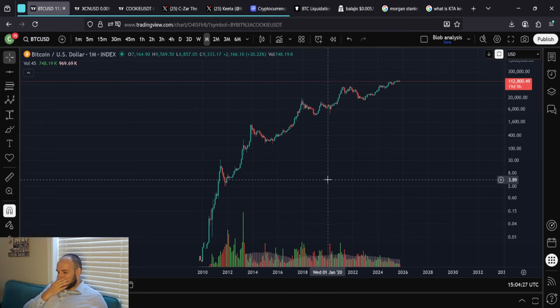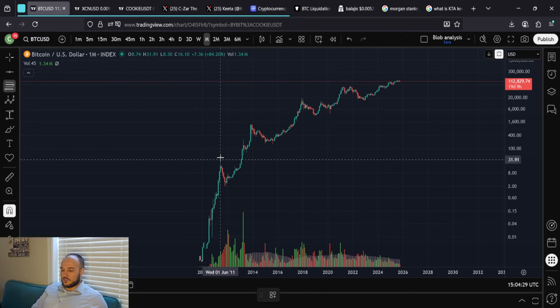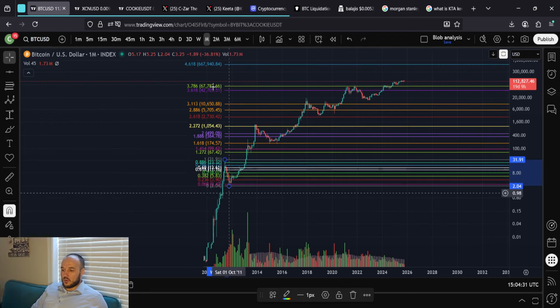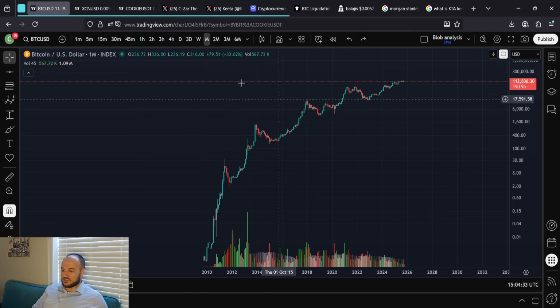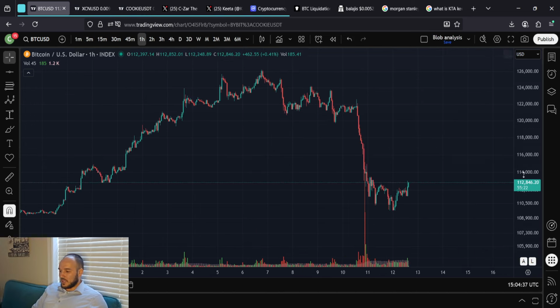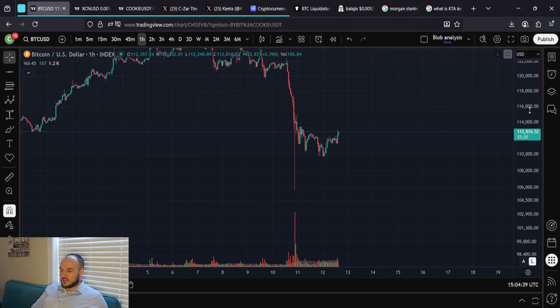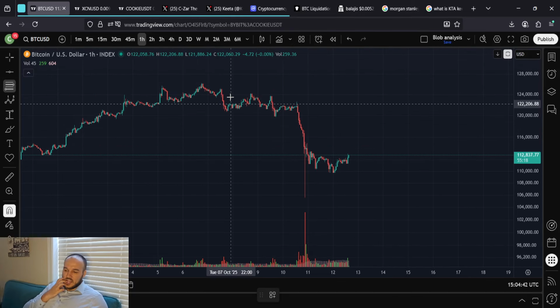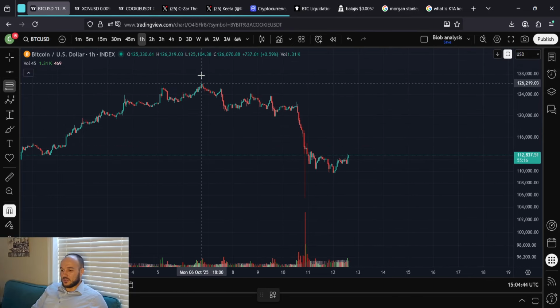What I like to do too, for anybody who's drawing fibs, you take the high to the low of the range. Now, we're on a monthly time frame. It's really easy to see these discernible highs. We go on the 1 hour time frame. Sometimes it's not so easy, right? Sometimes you're in a moment like this, and this is where it's on you as an analyst to discern what's real and what's fake.